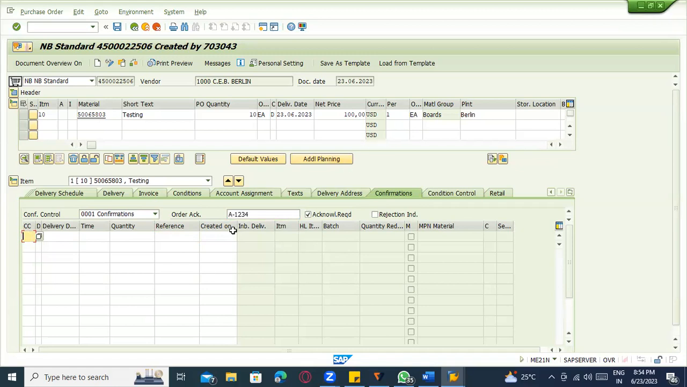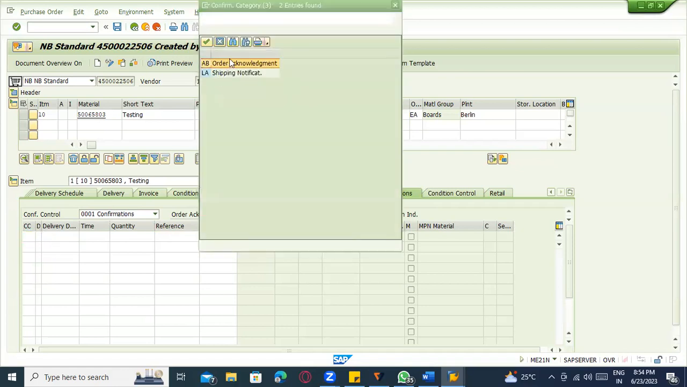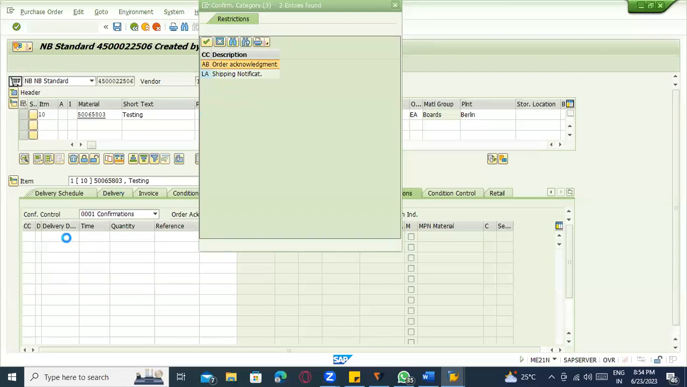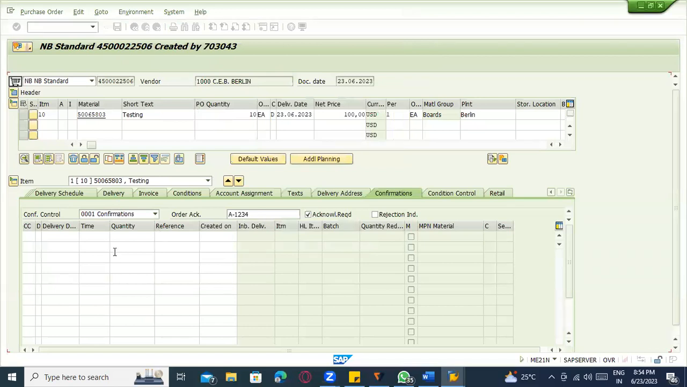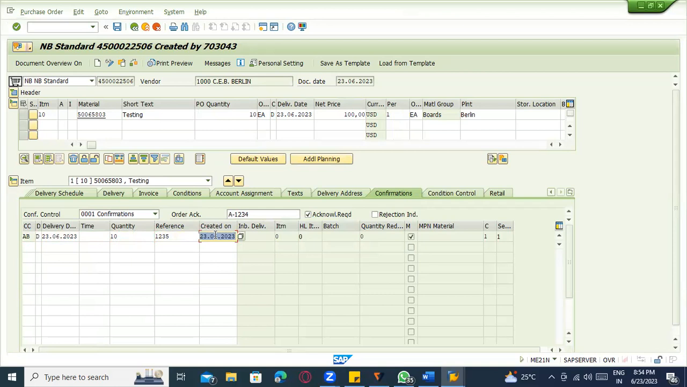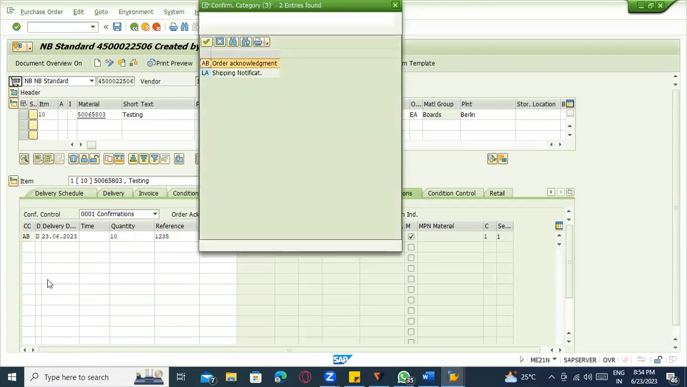If you have SAP to SAP connection, then it will be automatically updated. But here we don't have SAP to SAP, right? Whatever information we received, we are entering here. So here we are entering the order acknowledgement number and all this information, when you got it and how much is acknowledged. Clear? And other than this, this is only acknowledgement.